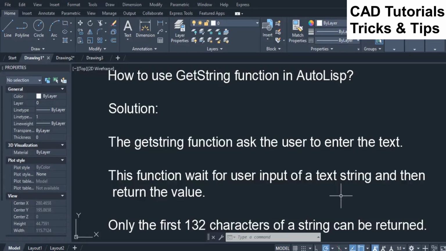How to use getString function in AutoCAD. Solution: The getString function asks the user to enter the text. This function waits for user input of a text string and then returns the value. Only the first 132 characters of a string can be returned.